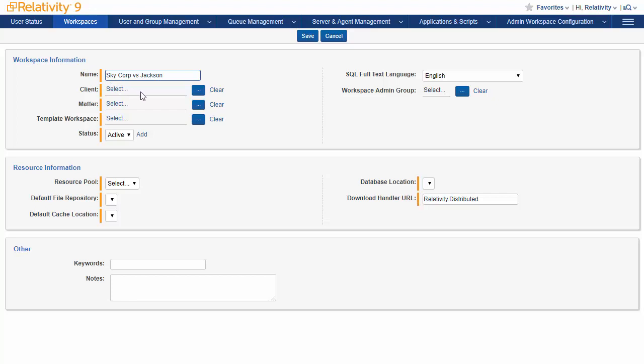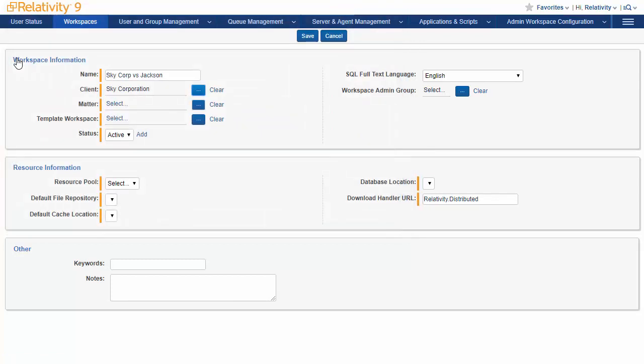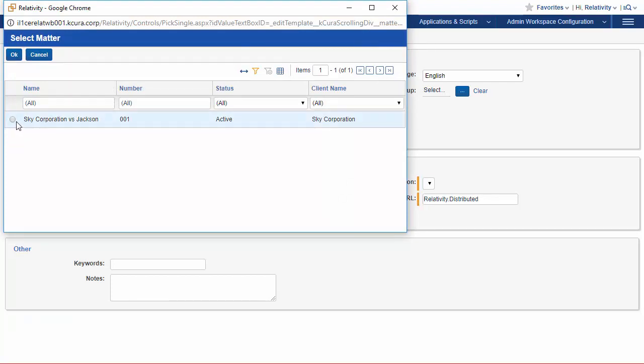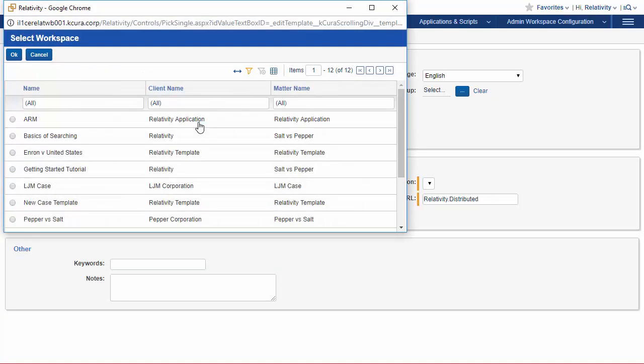Next, we have the client field, which contains the name of this workspace's client object. I'll click the ellipsis button to select Sky Corporation. By selecting Sky Corporation, we're making this workspace a child object of that client object. The matter field is the case or legal action associated with the workspace. I'll click the ellipsis button to select Sky Corporation versus Jackson. Next, I'll click the ellipsis button to select Template for the Template Workspace field. We'll use the starter template for this case.